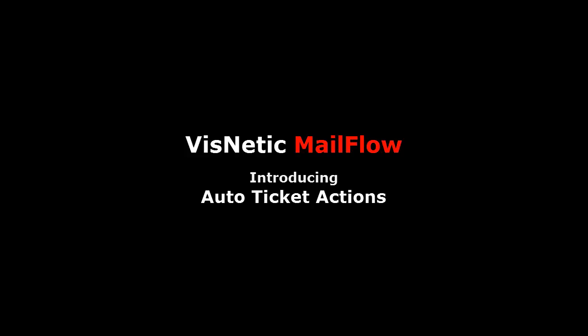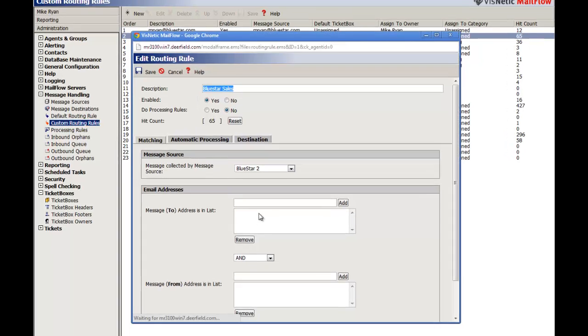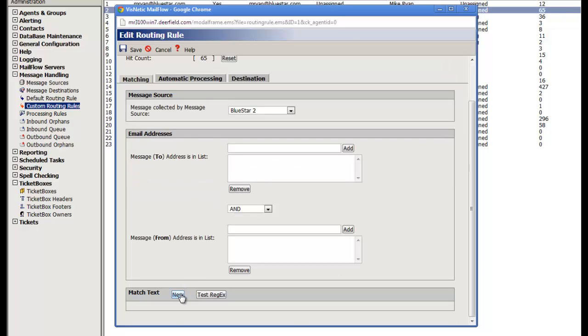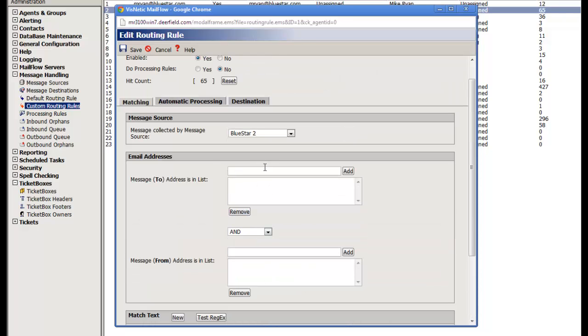So let's just take a quick look at some examples of some routing rules. So let's just click into this one here. So we know that we can route these messages based on who the email is sent to, who the email is from. We can also look to route messages based on the subject line, the body of the message, keywords in the body, in the headers, etc. So these are all things on this particular tab in MailFlow that we are looking to match on.